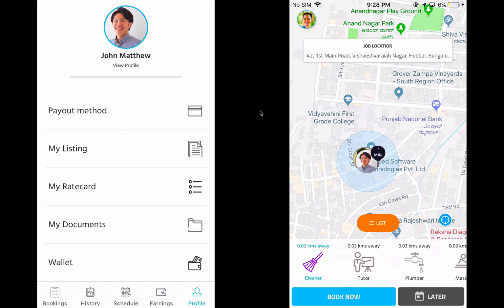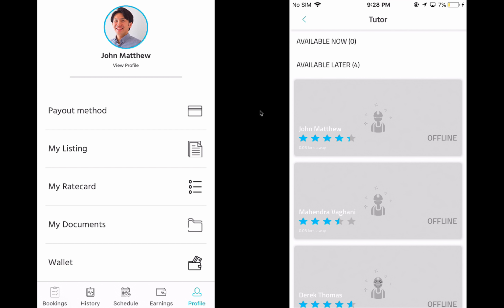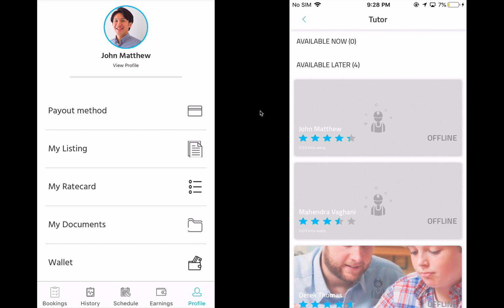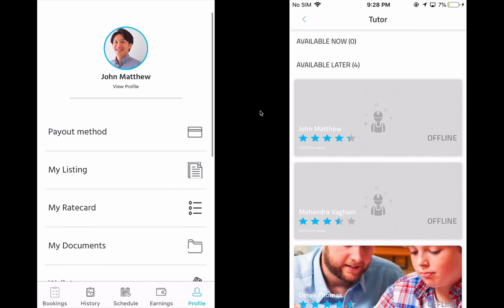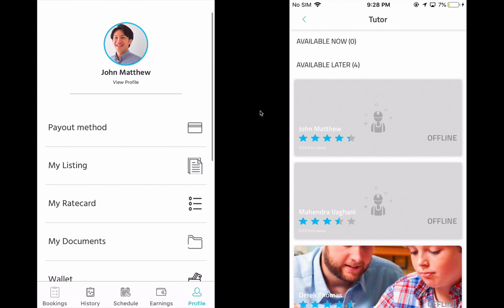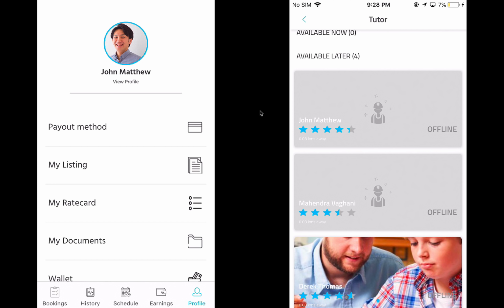Now for tutors, tutors are set up as a marketplace. And a marketplace basically means that I'll have to select from the list of available providers who I wish to work with, right? So that is what marketplace means.